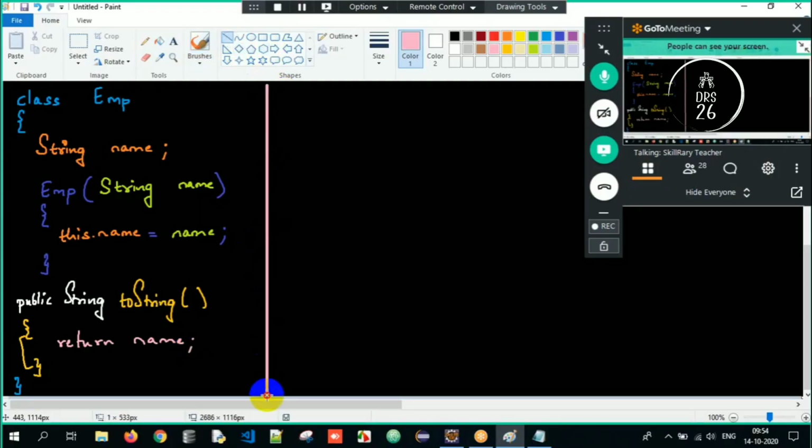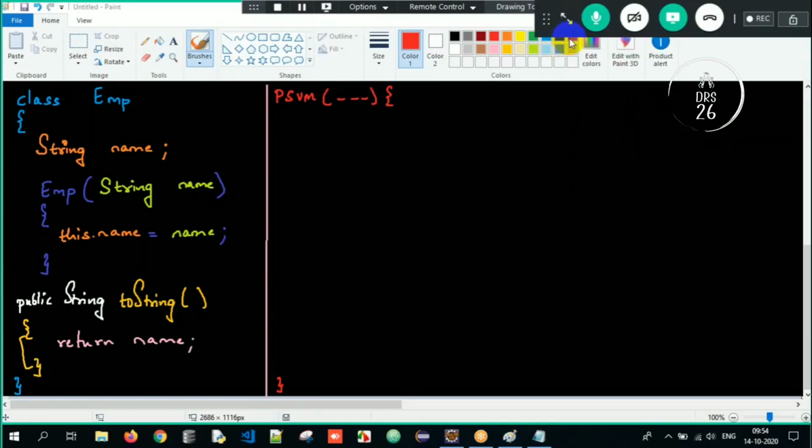I'm done here. Now here I'll have my main method: public static void main, String array of arguments, open curly braces, close. Now here I will create two objects of Employee. See here, Employee e1 = new Employee(), and I have to pass the employee name, so I will give it as A here.